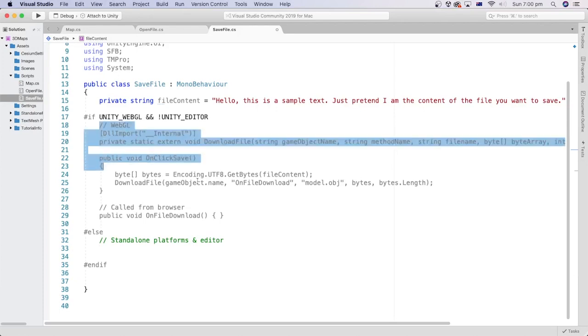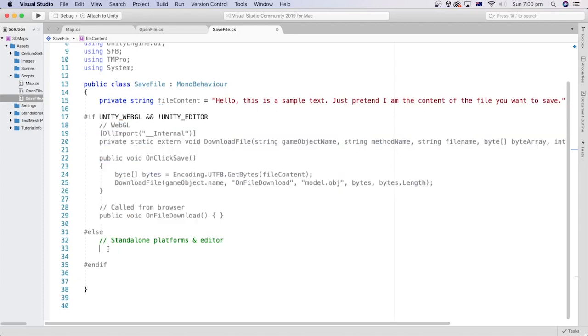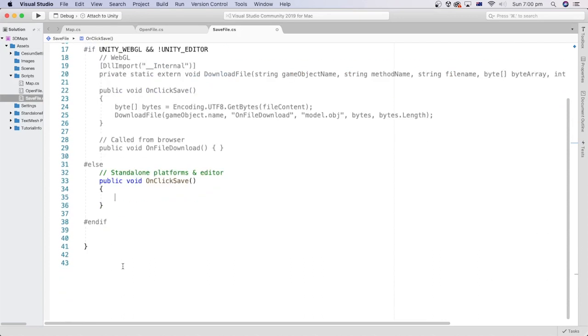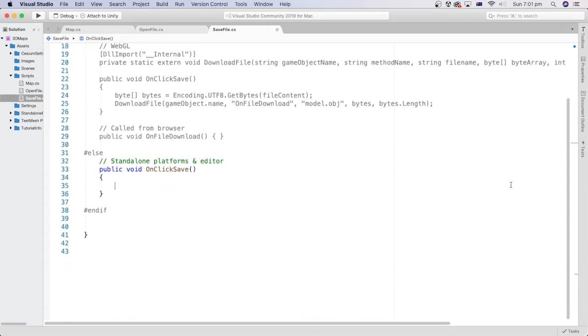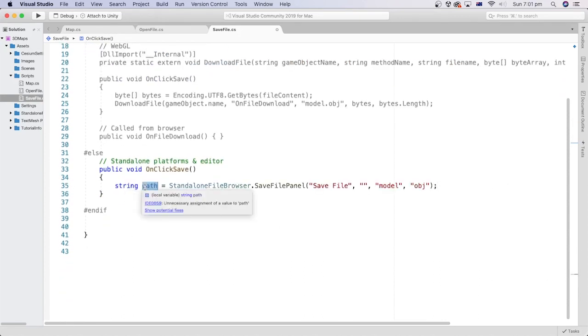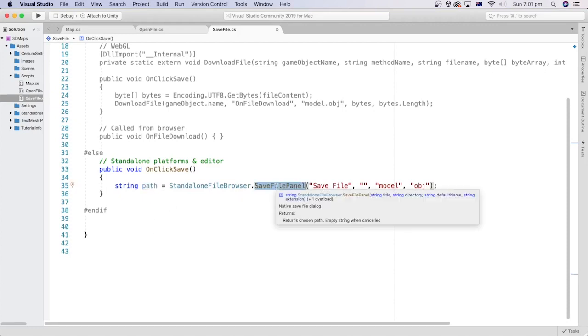Alright, now we are done with the WebGL part and can handle the scenario when the file is being saved while running the game or the app on Mac, Windows, or Linux. We create a method called onClickSave, similar to the name of this method here. Inside the method, we define a variable of type string named path, and we use the SaveFilePanel method from the Standalone File Browser package we installed in the previous tutorial.